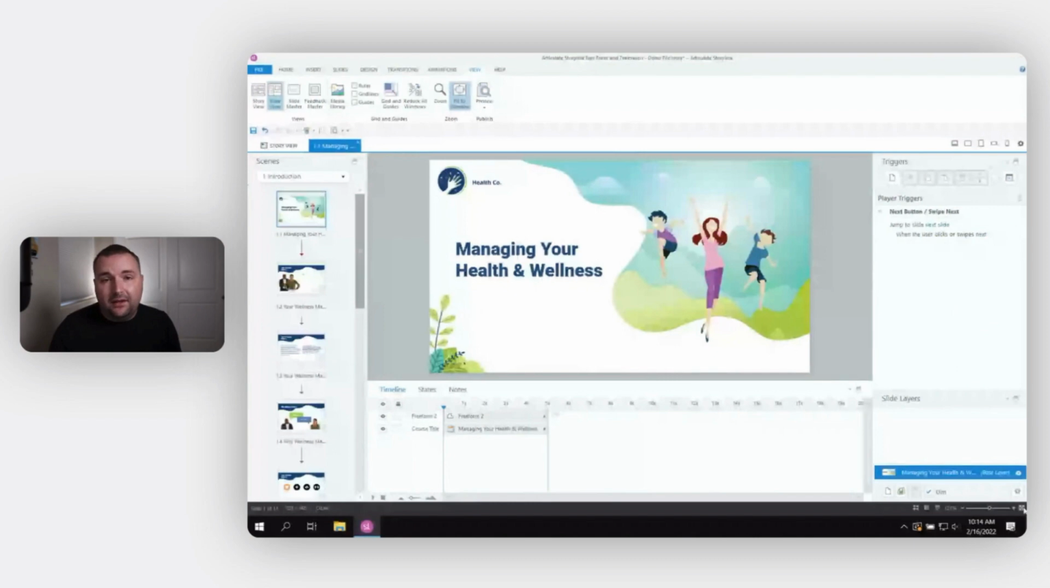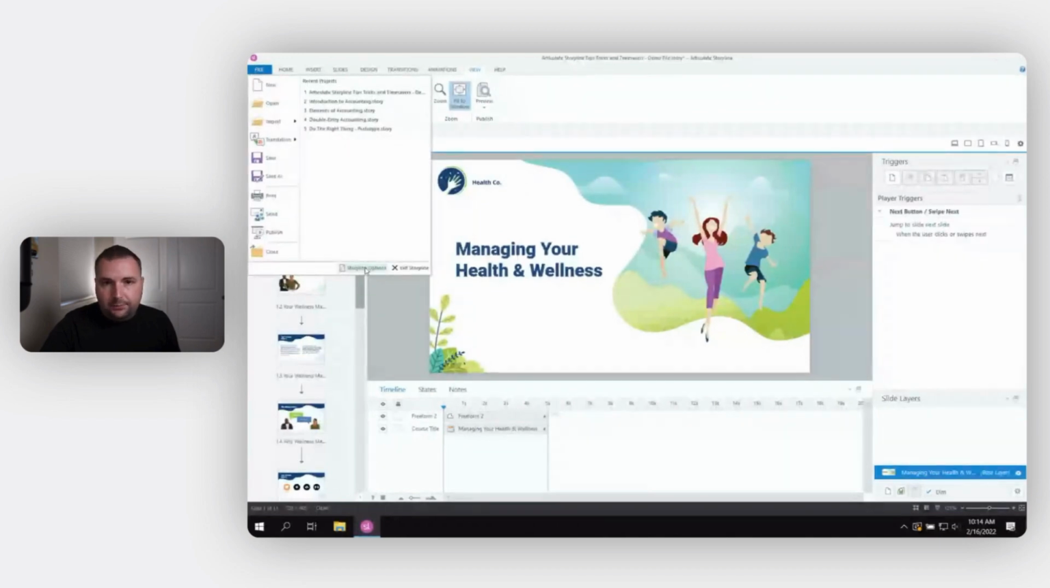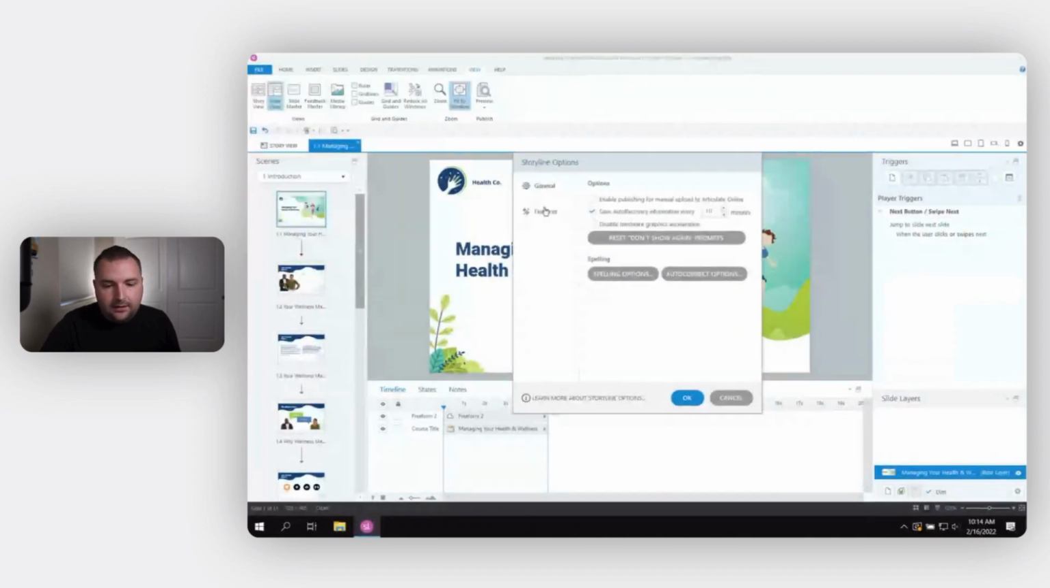You'll sometimes get a dialog box that says, do you want to recover this project? Well, you can actually adjust how frequently Storyline is saving your project in the background. So if you were to go to the File tab and go to Storyline Options here, there is an option under the General tab, Save Auto Recovery Information every 10 minutes. That's the default, but you can adjust it. You can make it as frequent as you want or as infrequent as you want. But note that there's a cost to that.